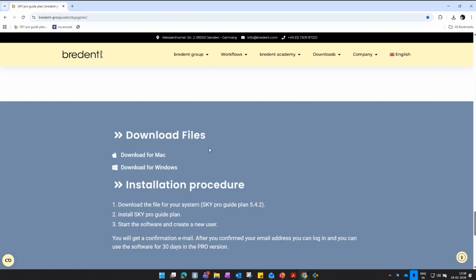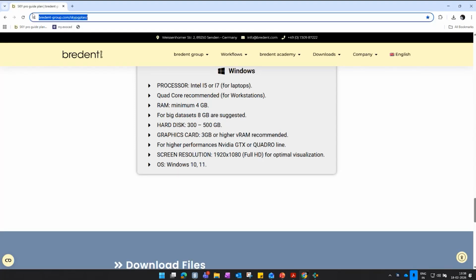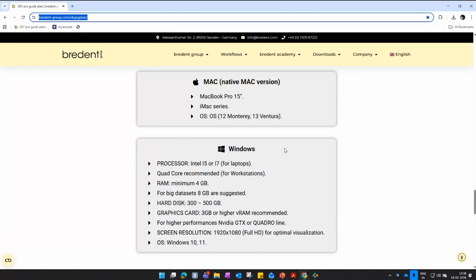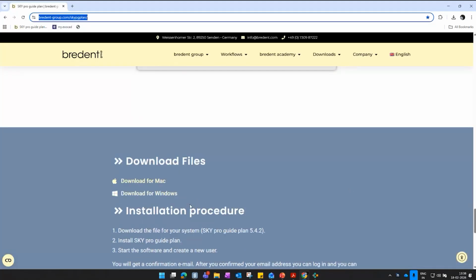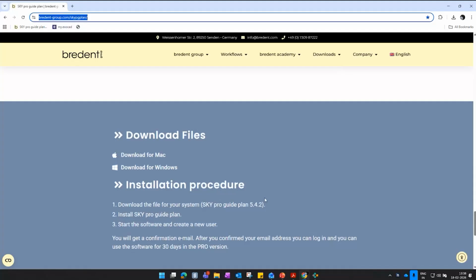Before getting into the software, I would like to remind you where to download it. This is the link, bridengroup.com's Skype G plan. You can go to this website and go down here, look at your system configuration, and then download either Windows or Mac, whichever is your preference. Once you download, register it, and then you can start using this version.